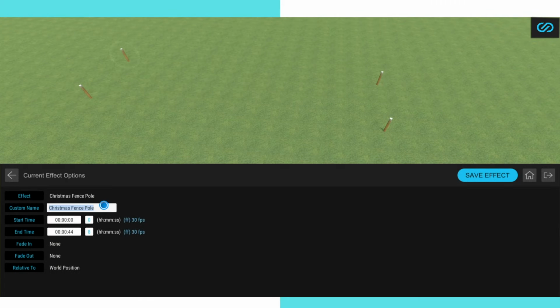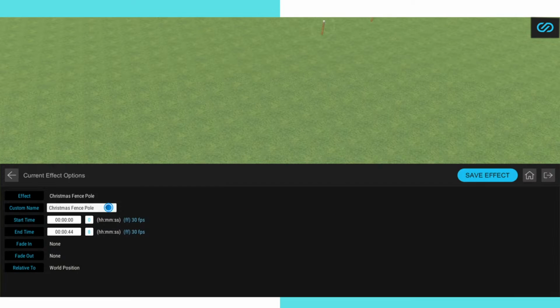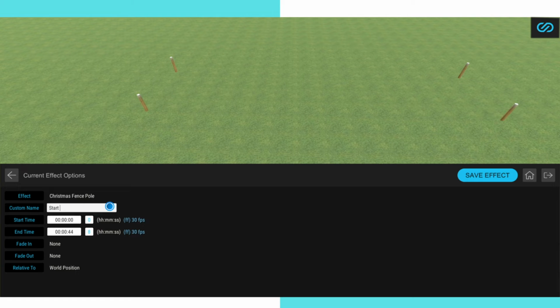You can now name your IFX, click on the gear for each to rename the objects. We will number them for now.